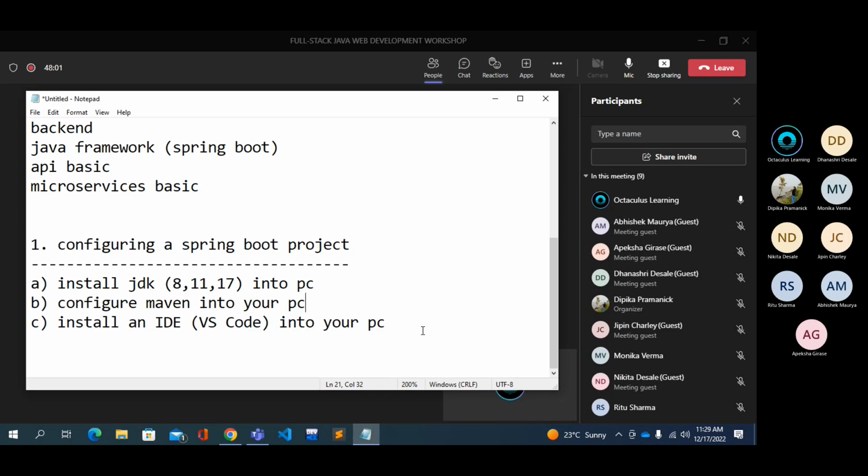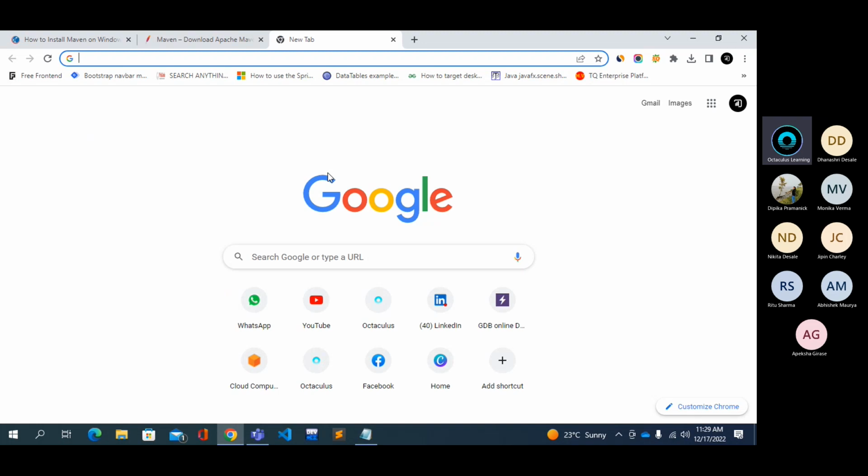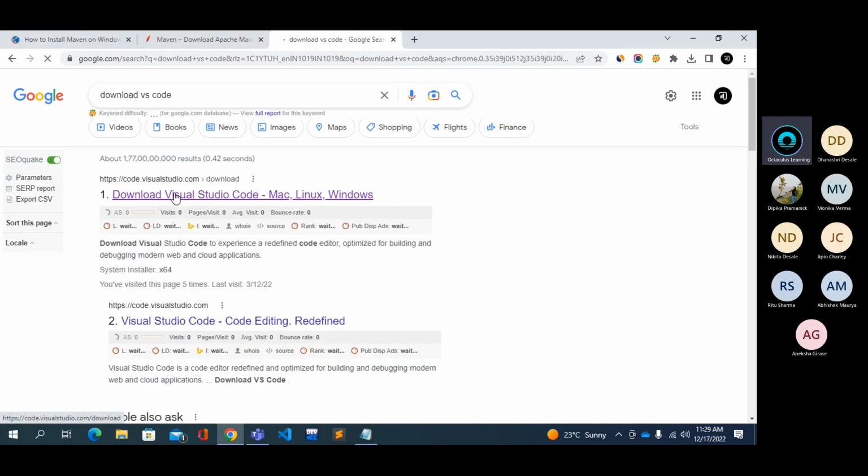Okay, so you have to install VS Code. You can install JDK 8, 11, or 17, whatever you want, or whatever you already have on your PC. You can start with that. You have to configure Maven. Without this, you cannot work on a Spring Boot project. And you have to install VS Code, as I have. How do you download and install VS Code? Just go on Google and search download VS Code. Okay, download Visual Studio Code.